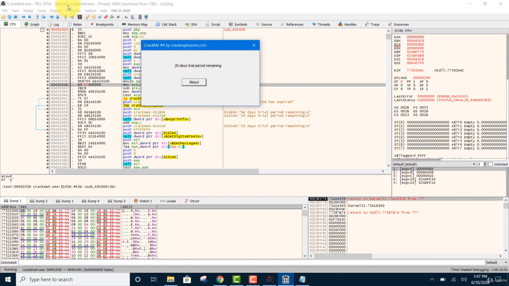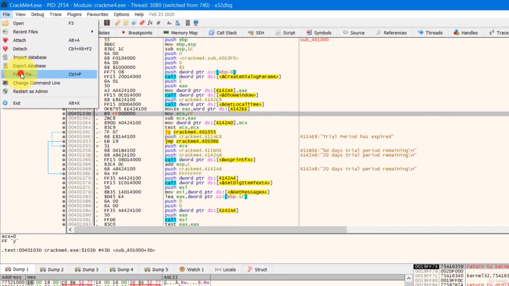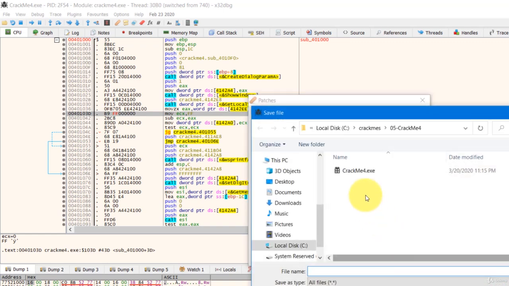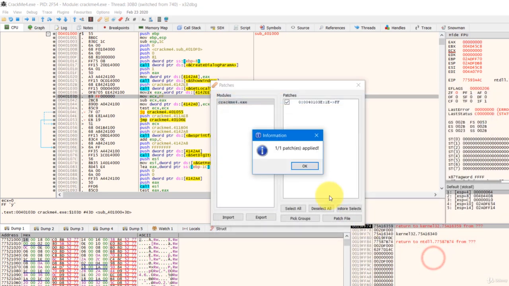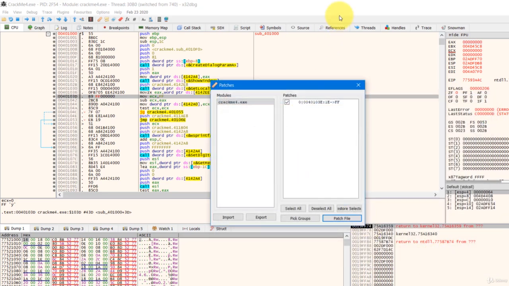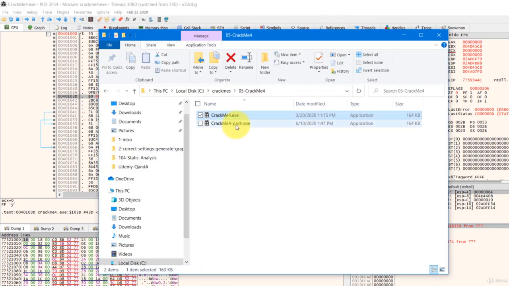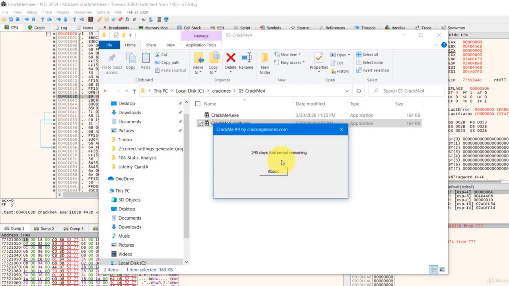Okay, so we have to restart, but before we restart, we have to patch it. File, patch file, and there'll be 1 byte patch. Click on patch file, and then we can save it as another name, maybe with the PACH extension. Click save. Patch. Okay. Now we can go and directly open the file, and you see we have 245 days period remaining.